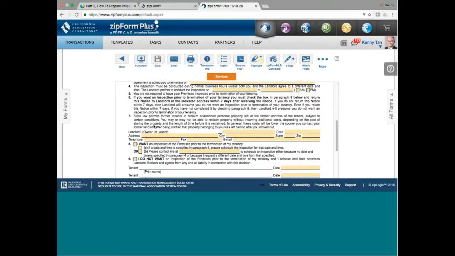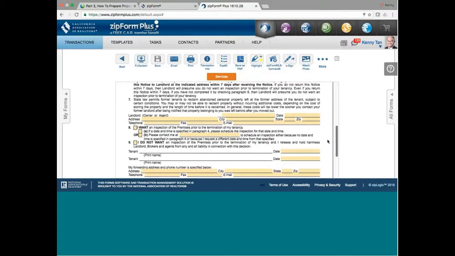Now, here is where you fill out this information. Tenant number 8 is actually to be completed by the tenant. If the tenant wants an inspection, he'll check the box here, okay? And then it says if the date and time is specified in paragraph 4, please schedule the inspection for that date and time. So probably he might check here, or he could check here, okay?